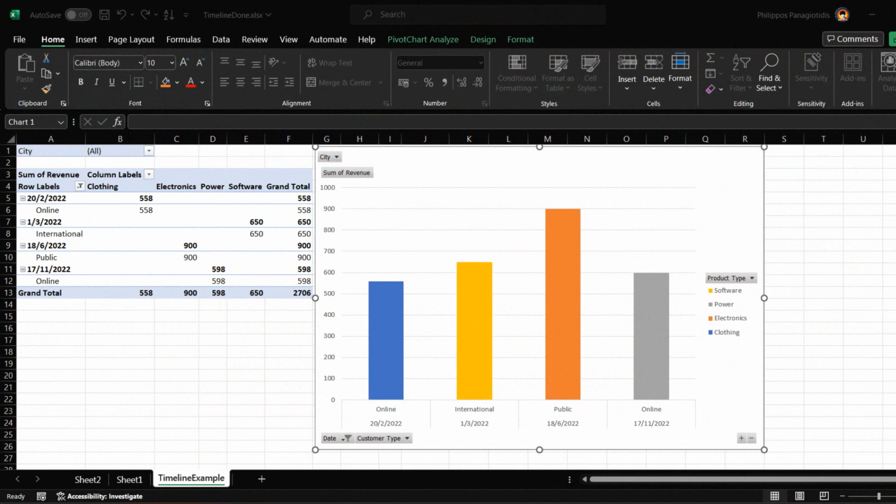For example, we have a series of order dates of a product in chronological order, and by using timelines we represent them visually, which makes it a lot easier for everyone to understand them. We can filter out data by simply selecting the corresponding time period. With timelines, we can filter them based on the days, months, quarters, or years.